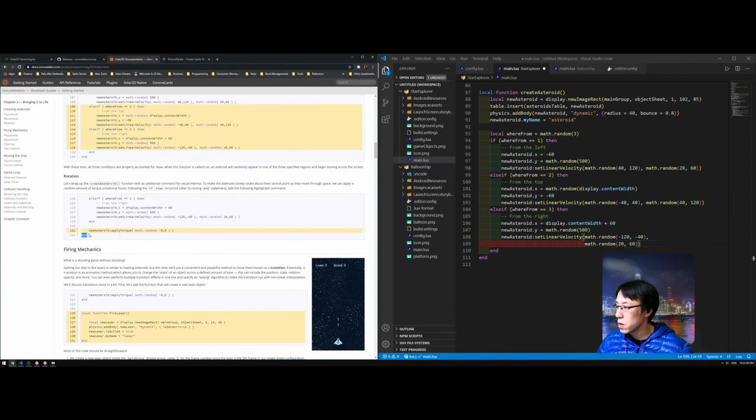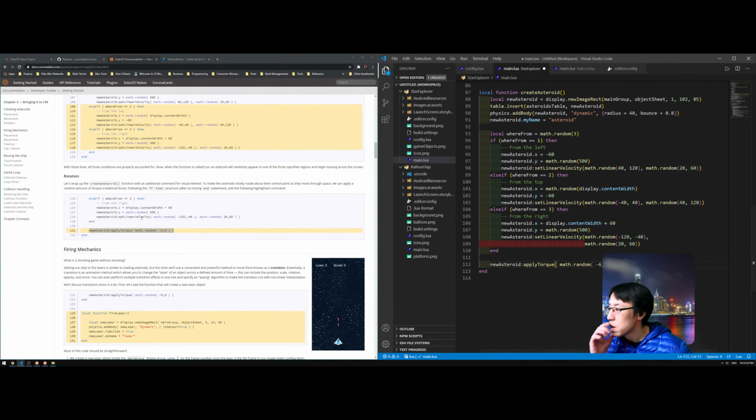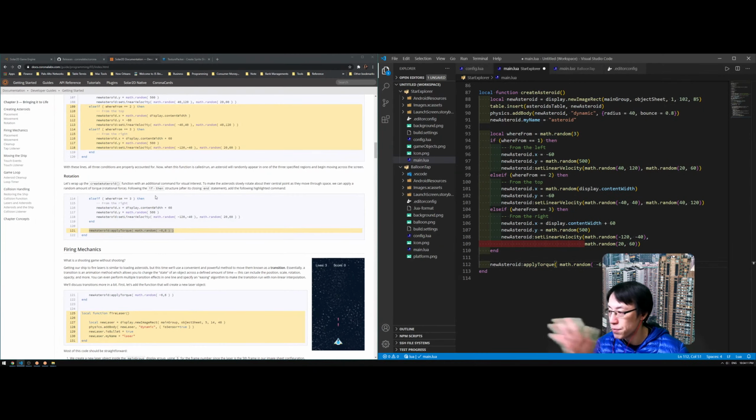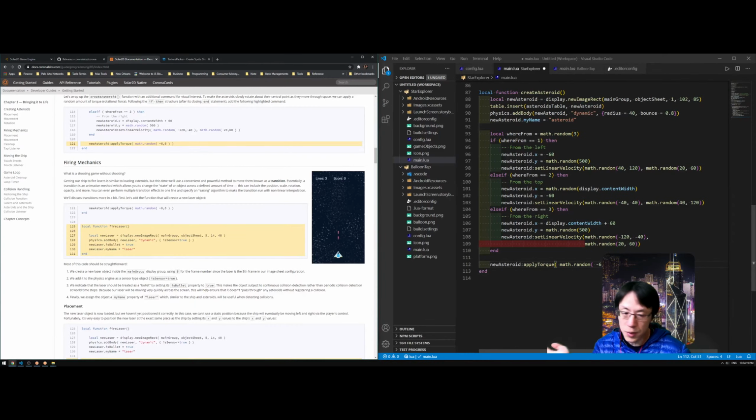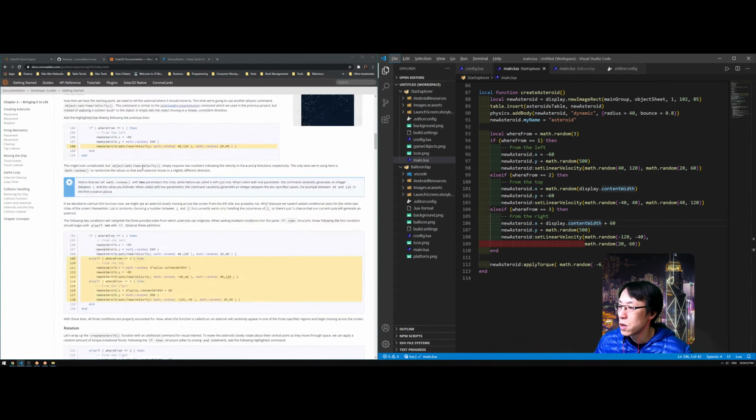Rotation. So this gets the new asteroid to apply random torque. Let's write it up to make it slowly rotate about the central point. We can apply a random amount of torque, so plus and minus, so it spins left or spins right. That's fine. All right.